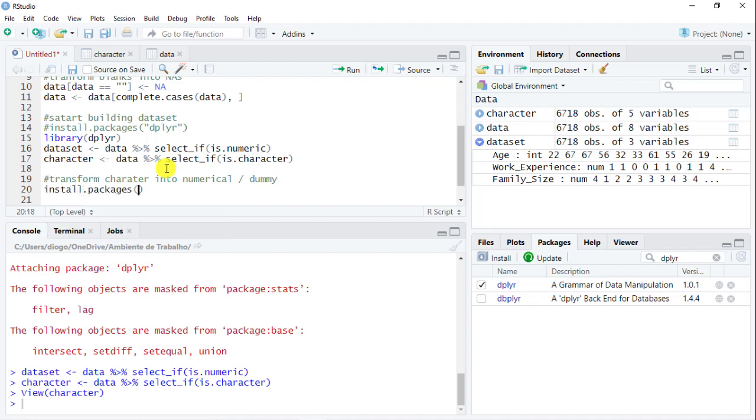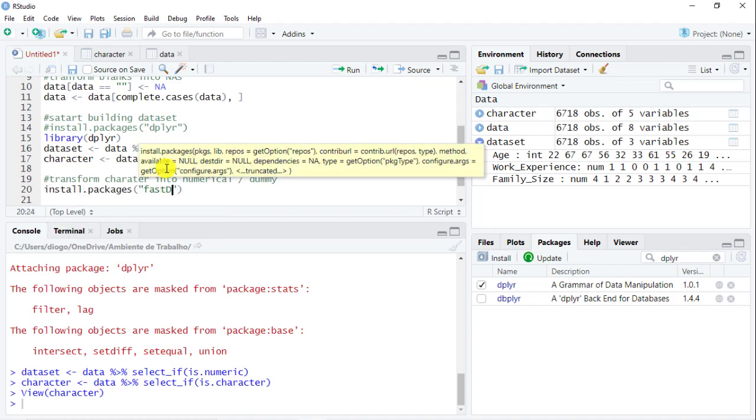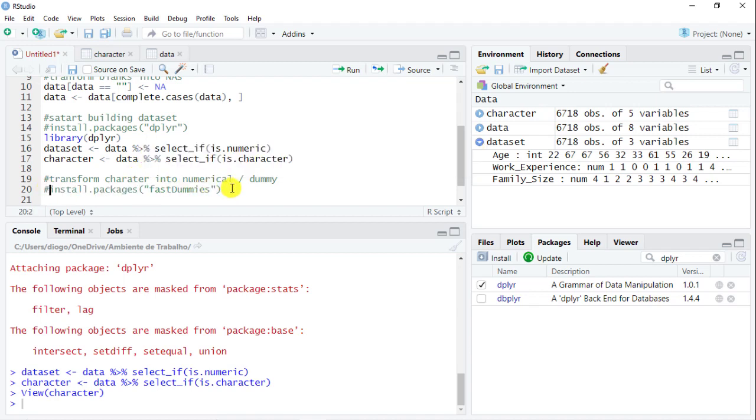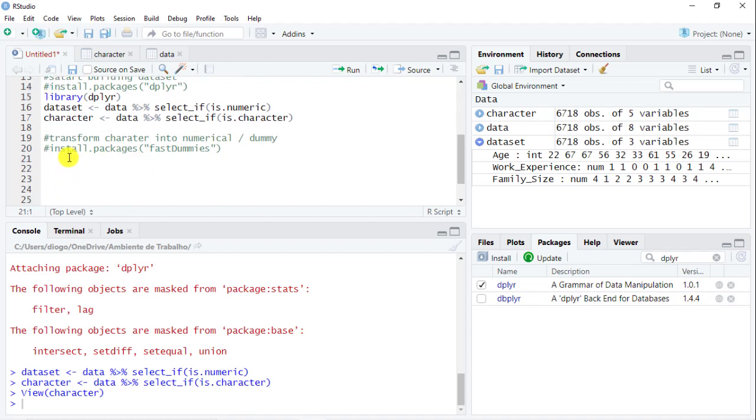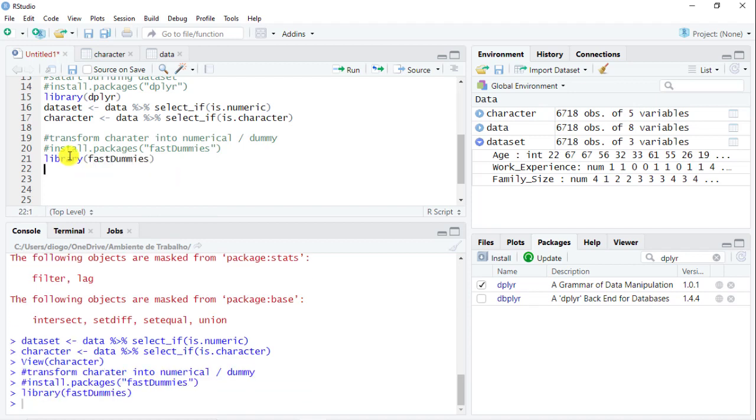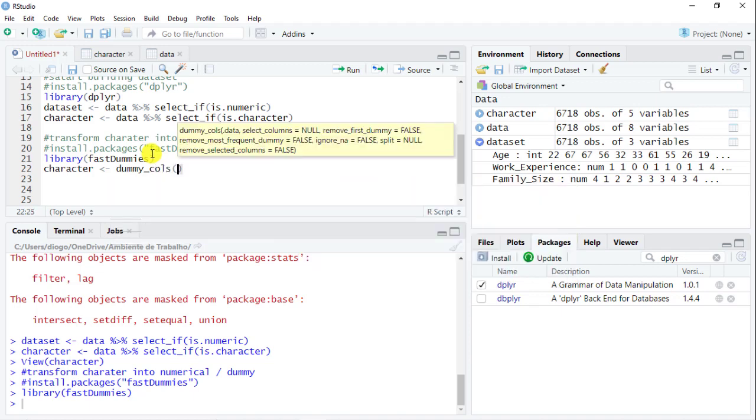There is this very cool library, which is called fastDummies. I already have it. So again, I'm going to leave it as a comment and I'm just going to do the command library and then fastDummies. Here we go. Let's do Control Enter. And now to do this, I'm going to work upon the character that we have just created and arrow. And I'm actually going to use the function dummy underscore cols. And what do we need to include inside?